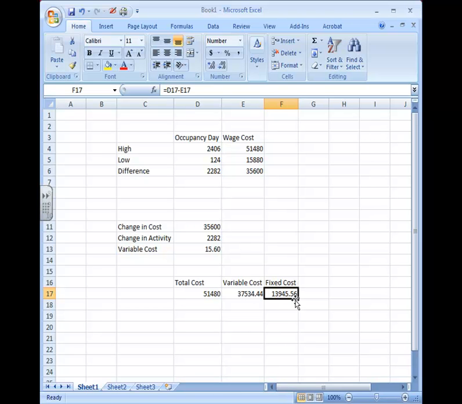This method is really simple to apply, but it has some disadvantages. It uses only 2 points to analyze the data, and they may not be representative of all of the costs for that period of time. So you have to be careful with this one.